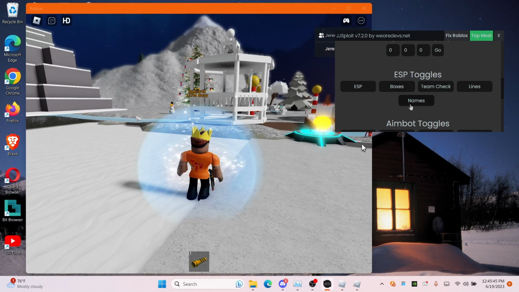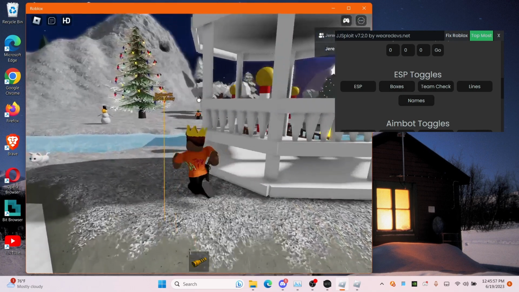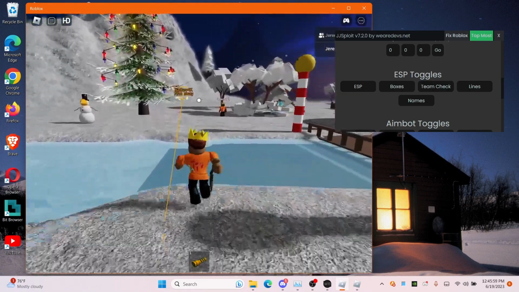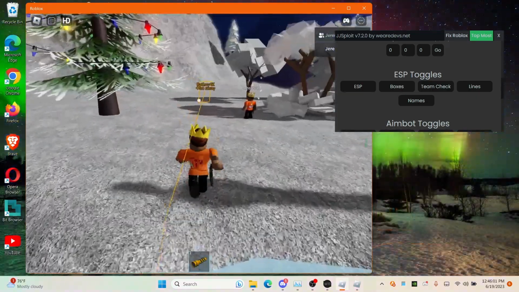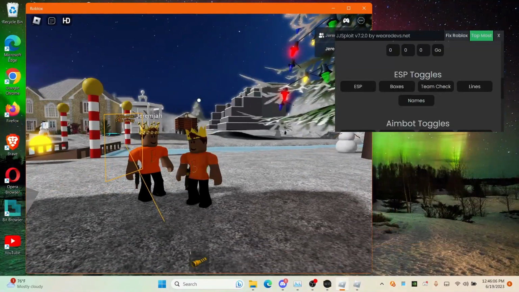Names, boxes, lines. He's like a couple meters away. And he's right here.